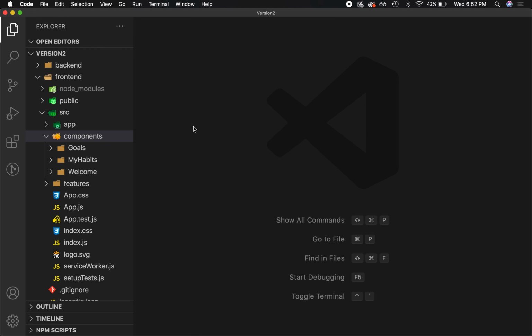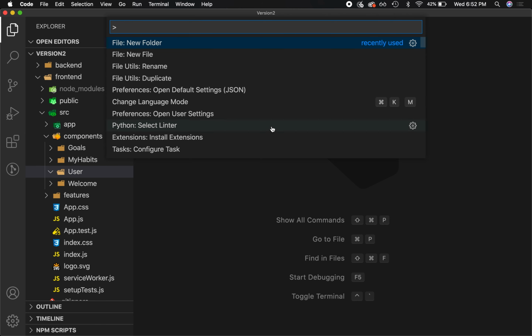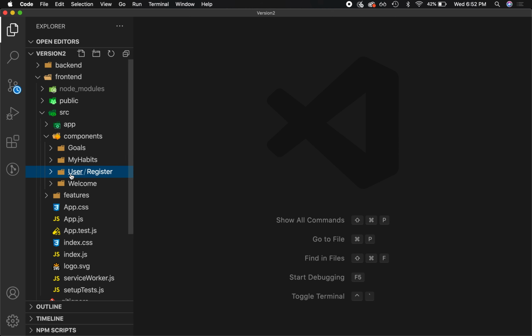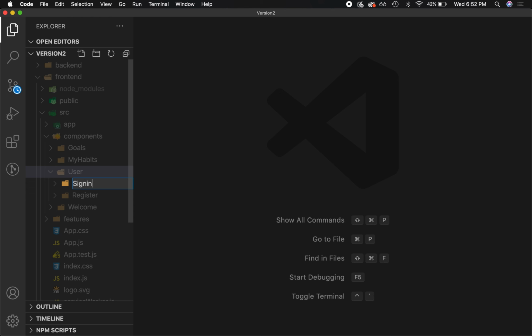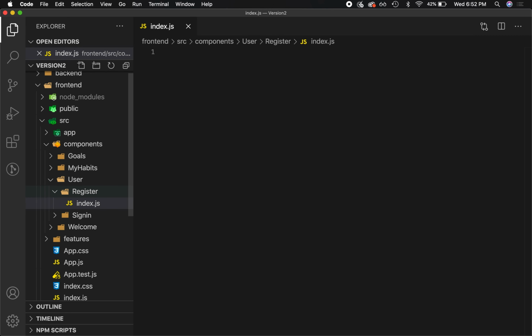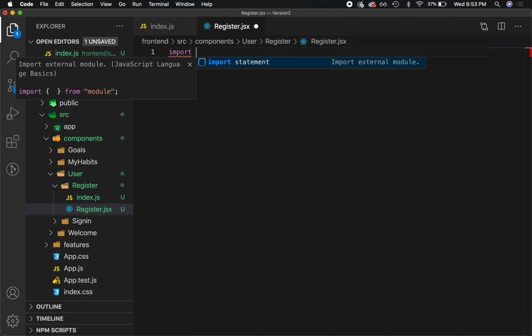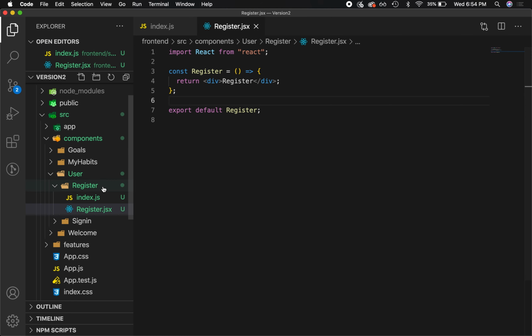If you've been following along since my first video, you know how I like to set up my components. Let's create a new folder called user. Inside of user, let's create another new folder called register. We're also going to be creating sign-in in the future, so might as well make that folder now too, but we're only working with this one for now. Let's create an index.js and also a register.jsx. Let's export default from register, save that. And I'm just going to put some boilerplate code here. Okay, we got a bare bones functional component.